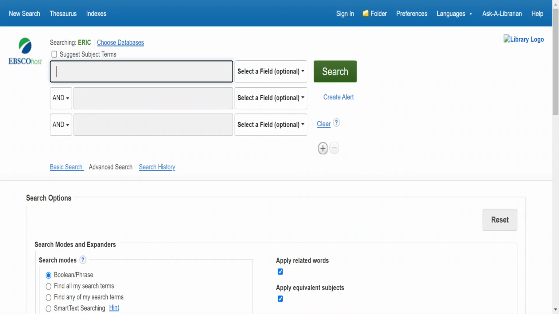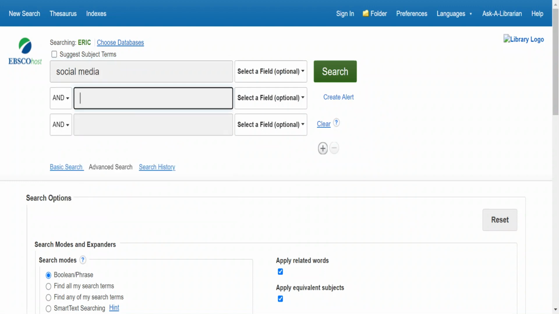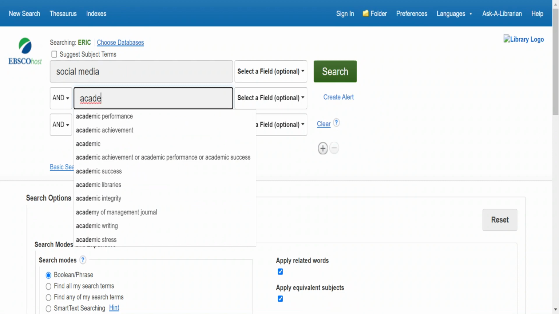So we're going to enter the keywords from our research topic in the search box. For this example, we will use the research question: how does social media use affect the academic performance of college students? So I'm going to type in my first keyword, which is social media, and you'll see the database prompts you and helps fill in alternate search terms. And then we're going to use this second box here, which is academic performance.